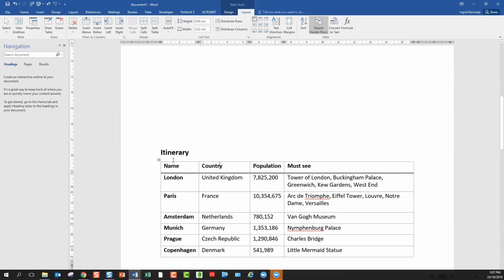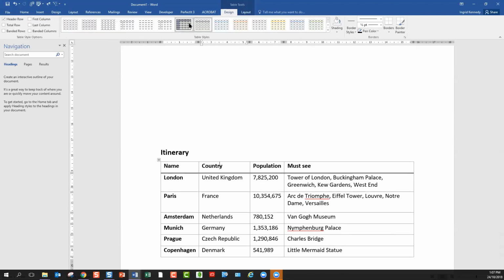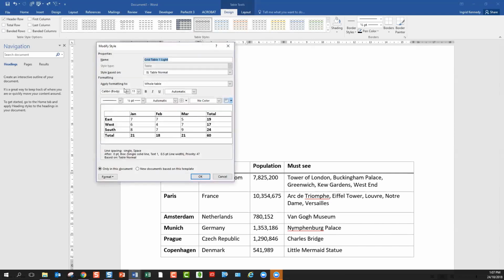You can add some coloring to that heading if you want to go to design, and heaven forbid, you go to modify table. You can see here it gives you the whole table. It tells you that it's based on table normal. That's fine. But here you go, whole table, and you go, oh no, I don't want the whole table to look like this. I only want the header row to have some color.